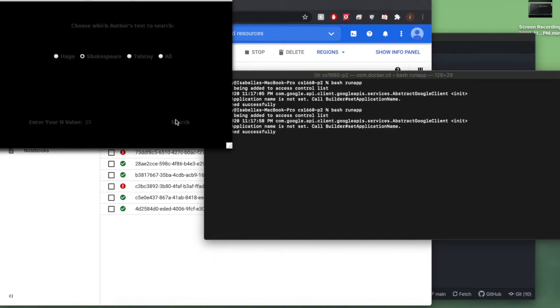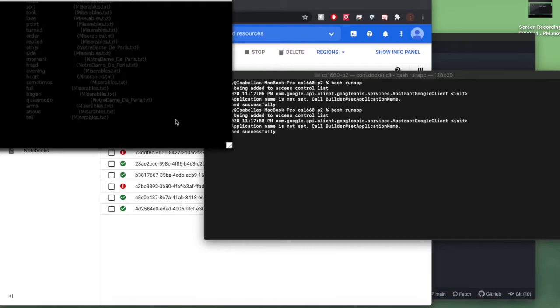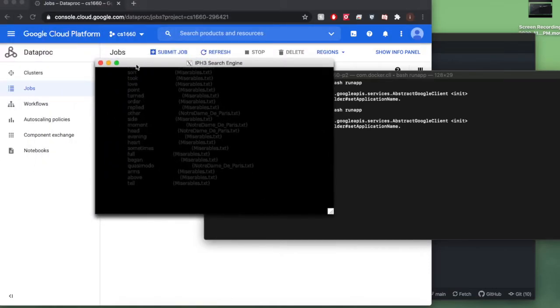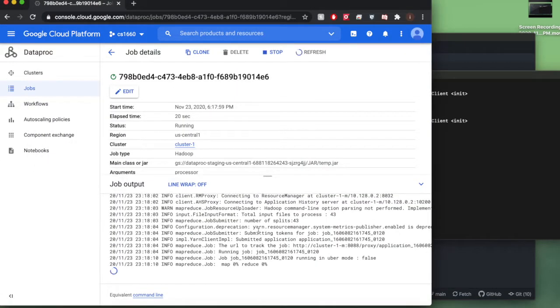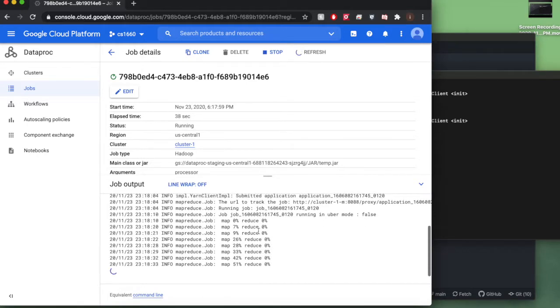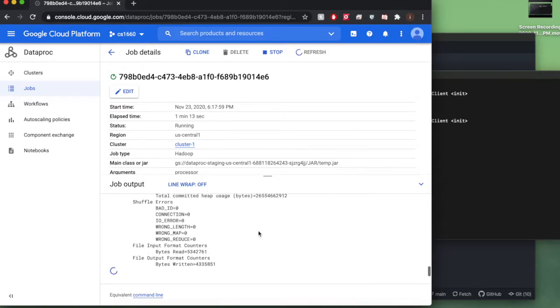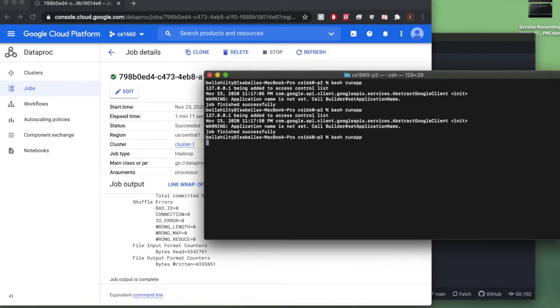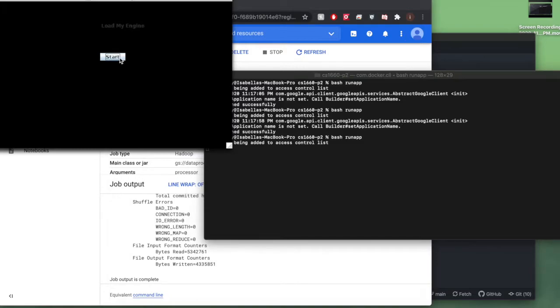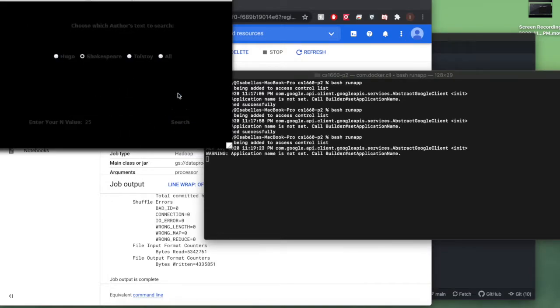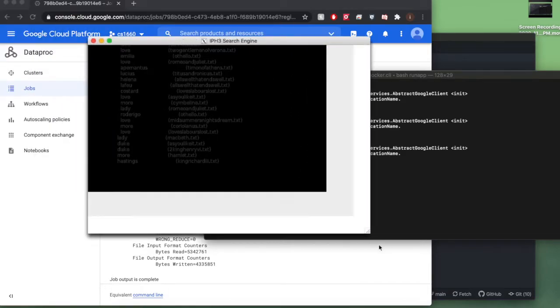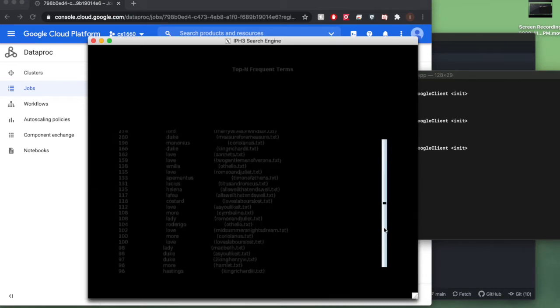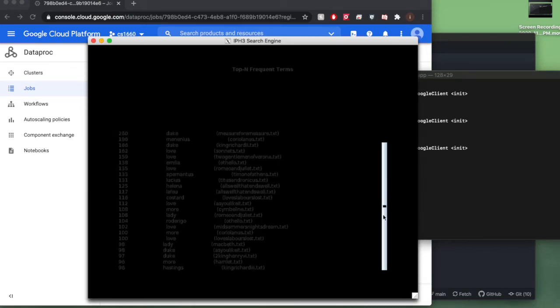Now we try top N for Shakespeare. We'll do top 25 and search, and it's showing the ones from the last one, so we wait for the Shakespeare job to finish. Alright, and there it goes. So we run it again, and this time it should work. Alright, yeah, so there's the top 25 terms for the Shakespeare files.